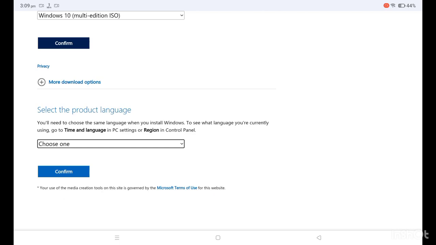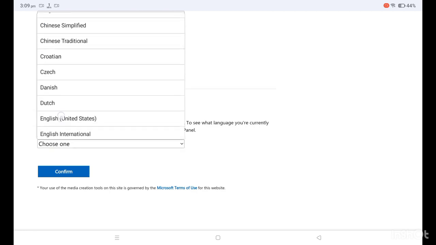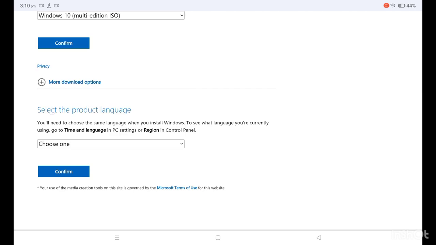Then here we have option to select product language. You can select any language for your Windows. Here I want to select English International for my Windows, so I will hit on English International and then I will hit on confirm.